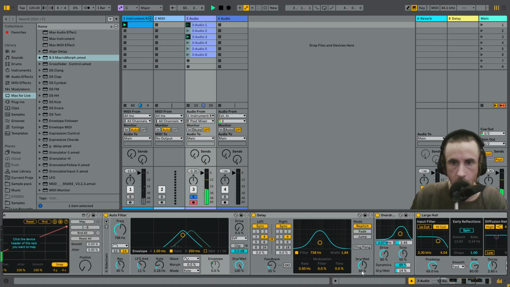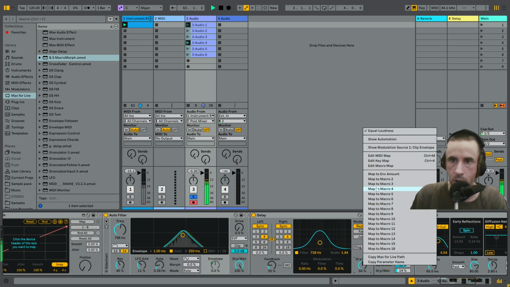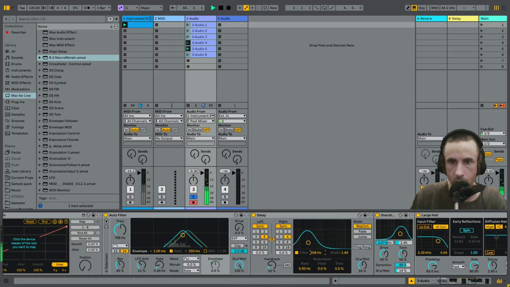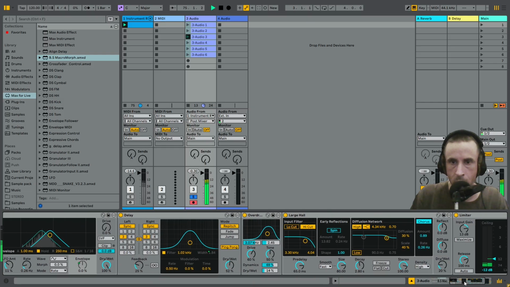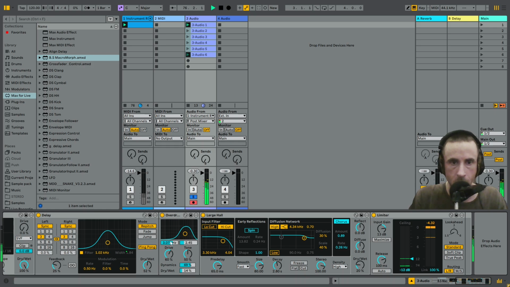Maybe the dry/wet of the delay. Could be good. Maybe let's change the timing on the delay. I'm going to map the width of the delay to macro 2. Let's change it to a ping pong delay. Nice, nice. And let's play with this distortion.